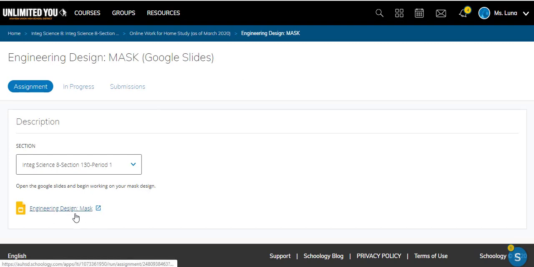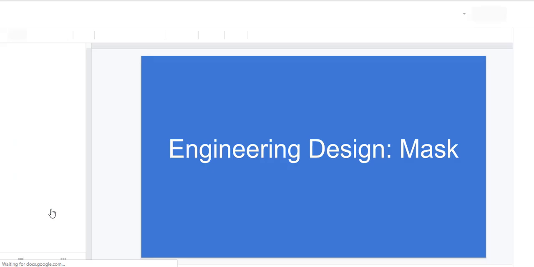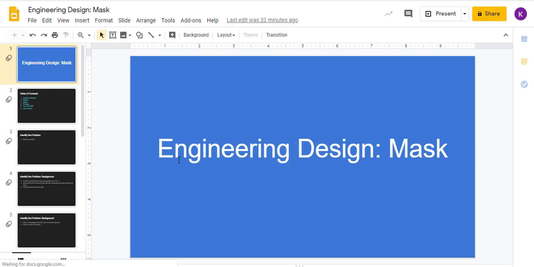To access the Google Slides, all you have to do is click here, a copy will be made for you. And here are your Google Slides. Now, one thing I would like to mention is that I created this template. You're not obligated to use this template, but this template does have all of the requirements listed for you in each slide. So let's go ahead and get started.